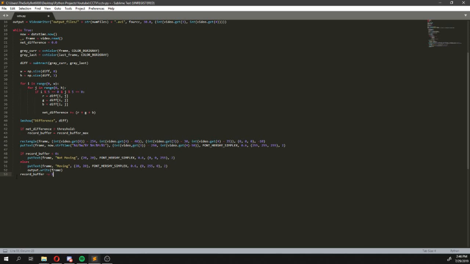So from here, basically all this does is every single iteration of this while loop, it's going to minus down record buffer. That way, if this never gets called, the record buffer just goes into the negatives, and this stays at not moving. Okay, so then if record buffer, let's just say is less than -100, we're just going to set record buffer equal to -100. This is going to basically keep it from going into infinity in the negative direction.